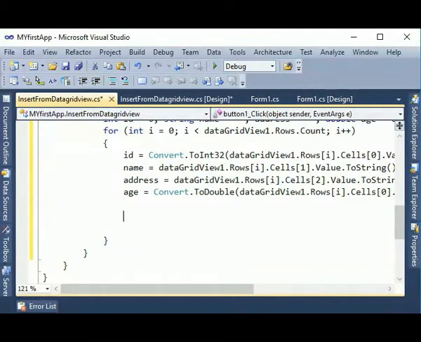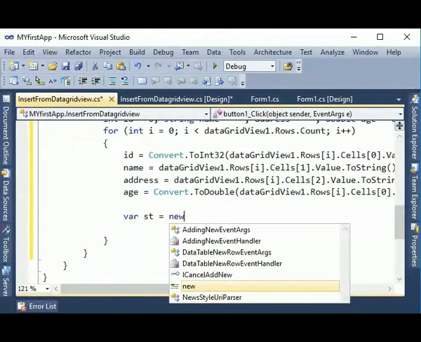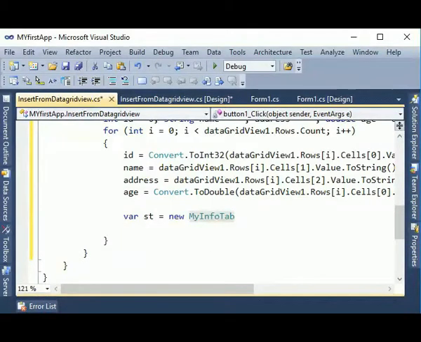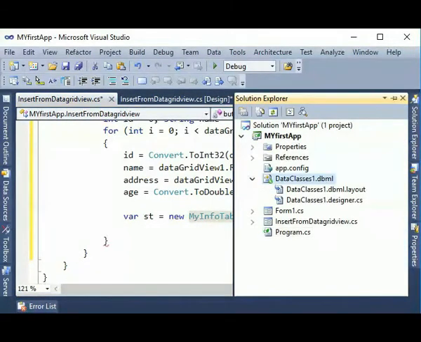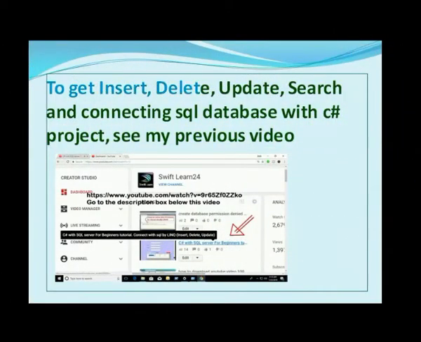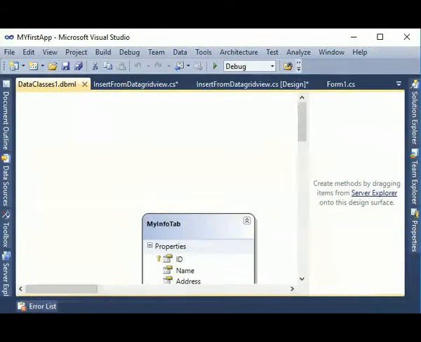Now I'm going to write the adding code: var st equals new MyInfoTab. The MyInfoTab is the table name that you already connected with your data class in the dbml file. Suppose you want to extract a value name from the student to get insert, delete, update, charts, and connecting SQL database with the C# project.